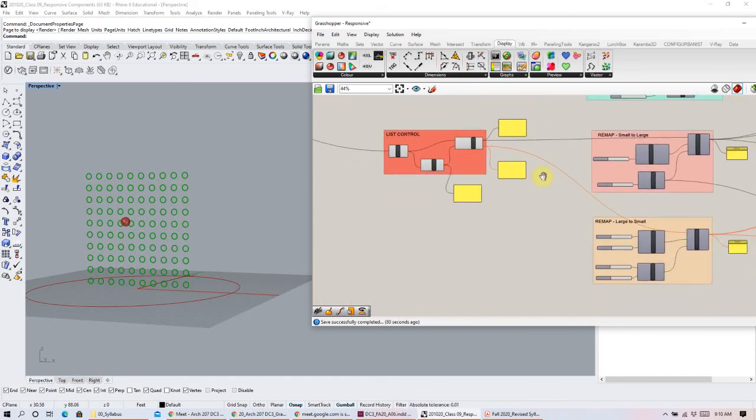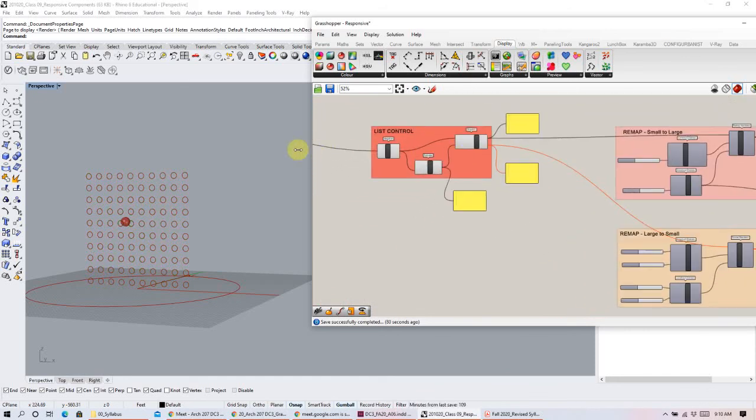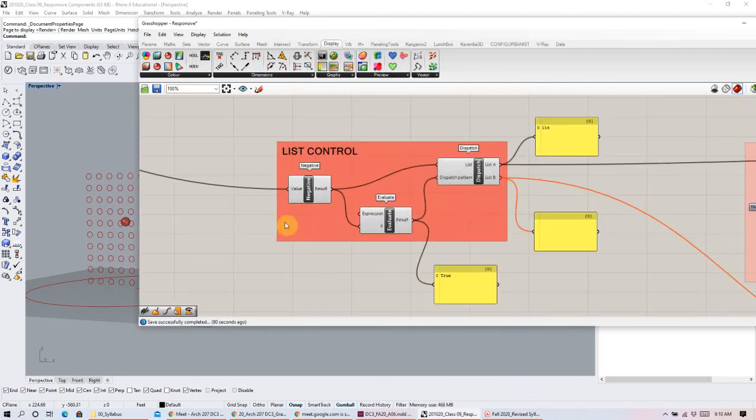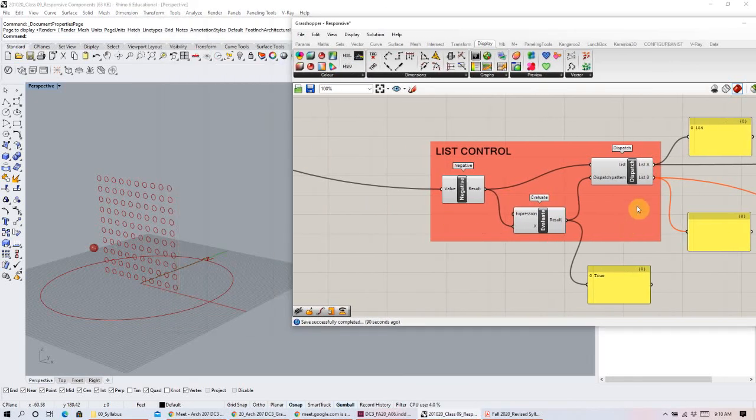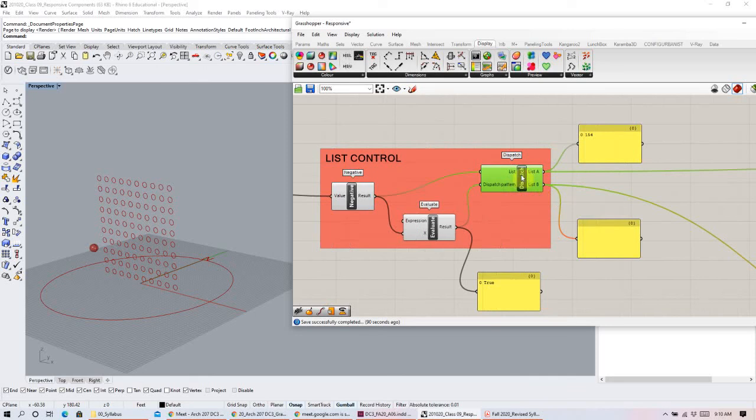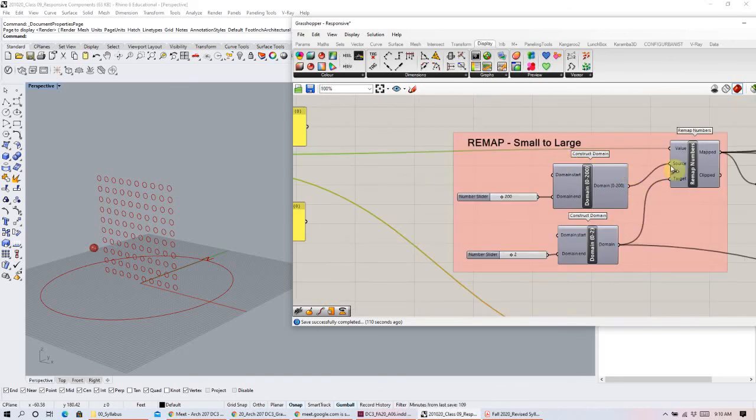Okay, so we need to set up what is kind of a list control. The way that this is set up in particular is that this is kind of like dividing the list, so that there's a limit that is set in the list separation. Okay, so we have list A and we have list B. List A is going to direct this remapping.